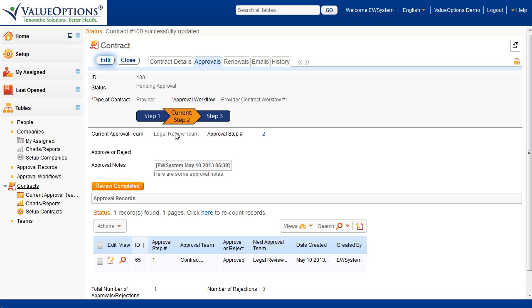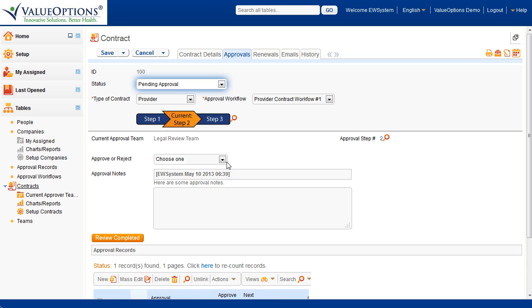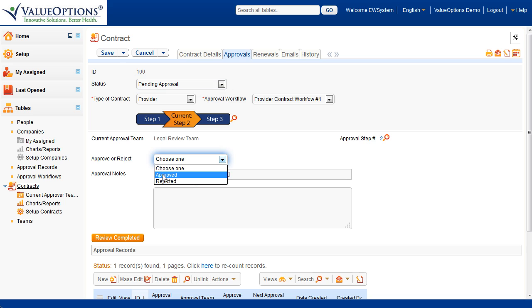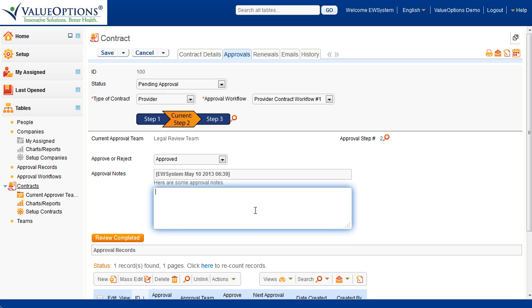And notice that now the contract has been changed and the current approval team has been changed to the legal review team, step 2, and our notes have been added to the append only field. Our contract approval record has also been created and stored as an attached record here. We can edit the contract, and once again, as the legal team, come in, review the notes that were previously submitted, and then we can approve or reject the contract. Once they are completed, they can click the Review Completed button.